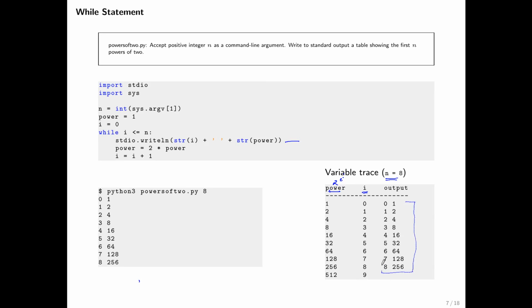Okay, so again, it's very, very instructive to trace a program for small values of the variables in the program. All right, because then you know exactly what's going on.